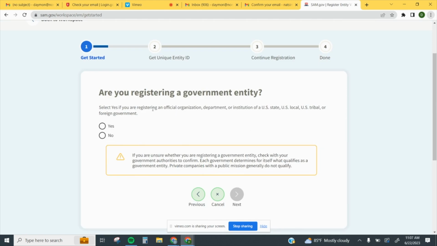Are you registering a government entity? Select yes if you are registering an official organization, department, or institution of a U.S. state, U.S. local, or tribal foreign government. If you are unsure, check with your government authorities to confirm. Each government determines for itself what qualifies as a government entity. Private companies with a public mission generally do not qualify. We are not registering official organizations, departments, or institutions. We are registering a private company.